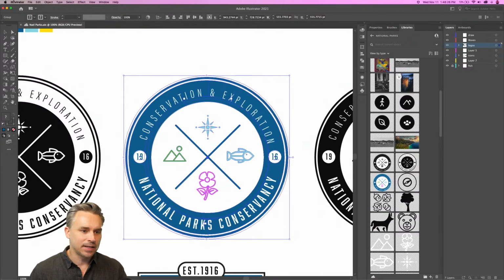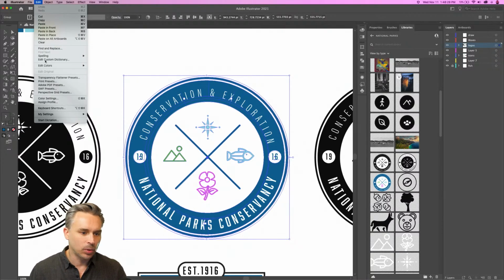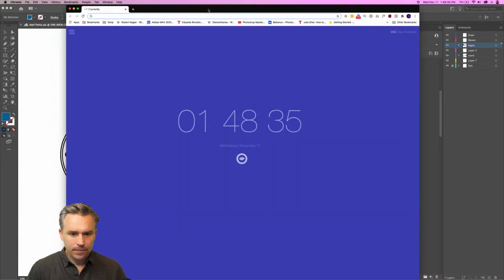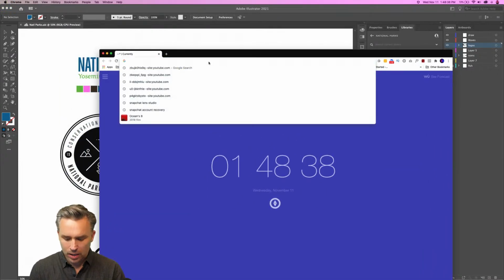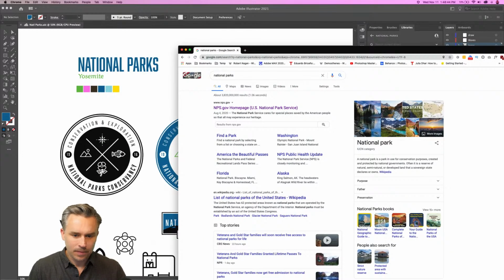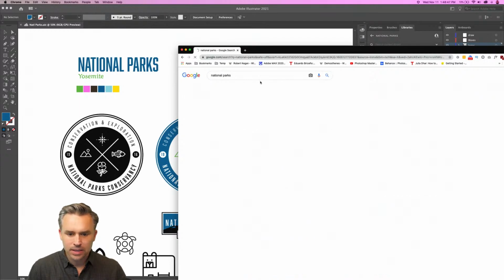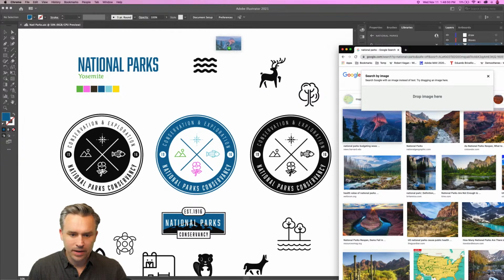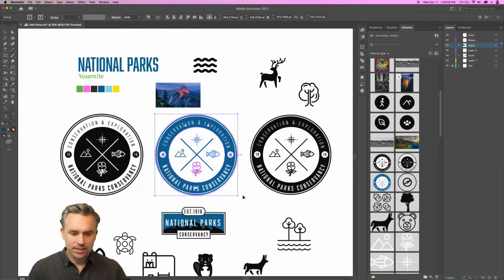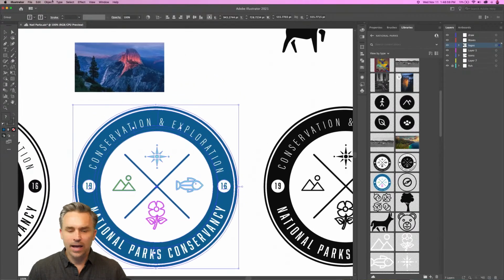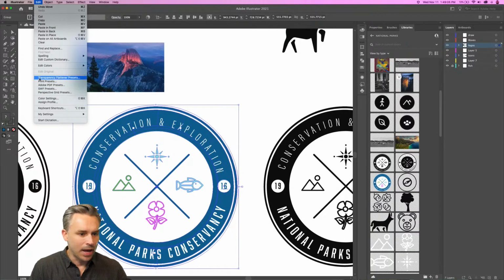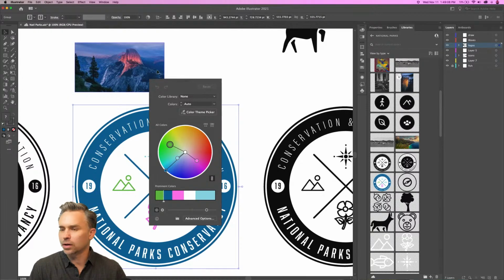So I'm going to select this and show you a new feature. If I want to explore colors, let's do this real fast. Let's open up my browser and search for national parks, something simple, and grab an image. I'll bring in an image like so. Now that I have this image in here, I can select these graphics and colorize them based on this photo. I'll go to Edit Colors, Recolor Artwork.